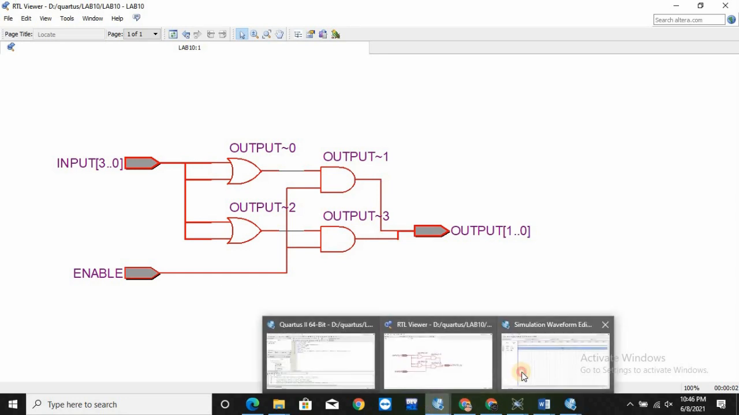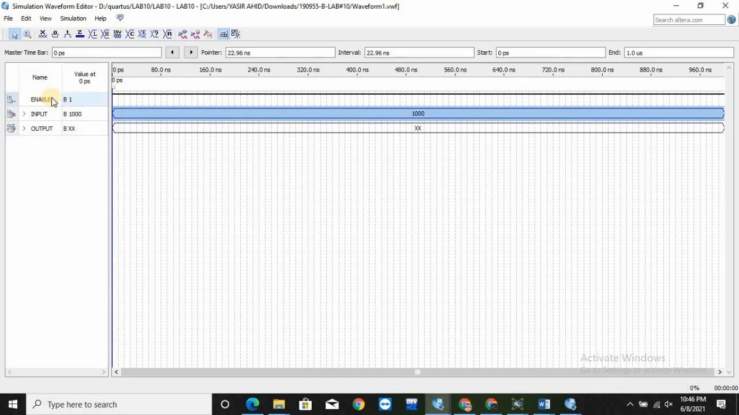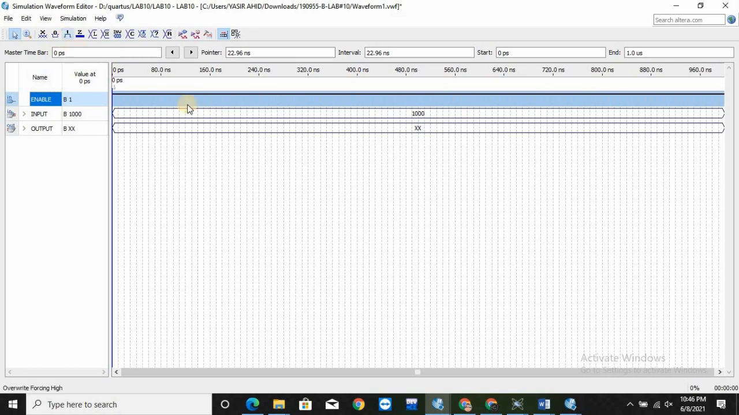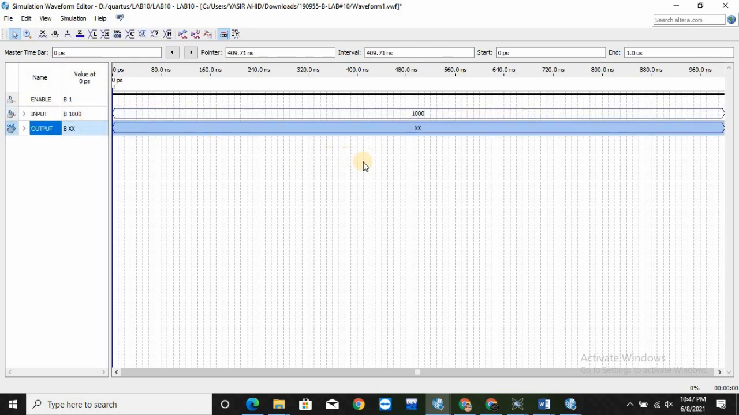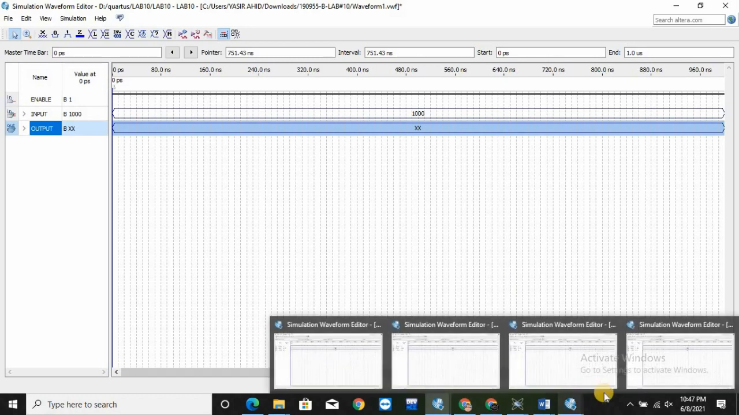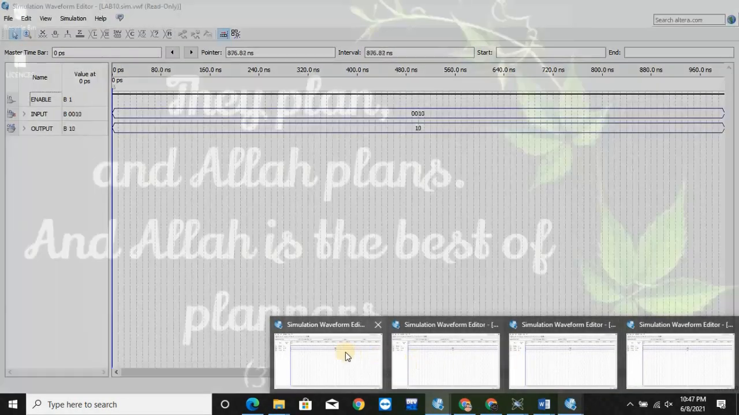Now coming to its waveform view, here you can see we have to turn our enable high, and the input bit which we are supposed to select here would be 1 0 0 0, 0 1 0 0, 0 0 1 0, or 0 0 0 1, as we have got 4 conditions, and at the output we will get either 0 0, 0 1, 1 0 or 1 1. Now coming to its simulation, I have already simulated it for all 4 cases.